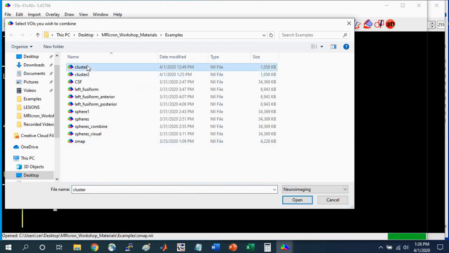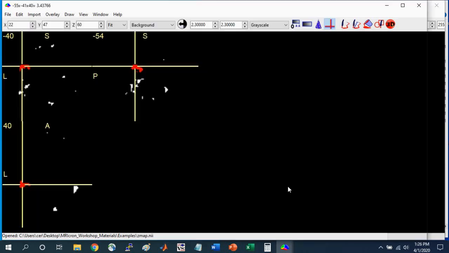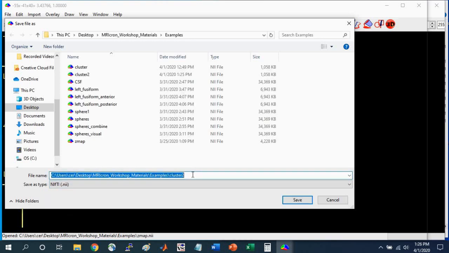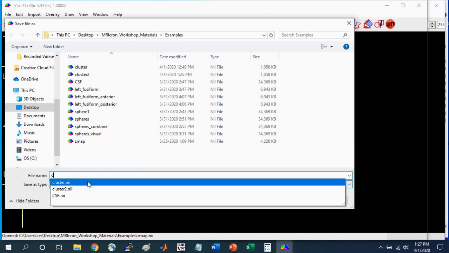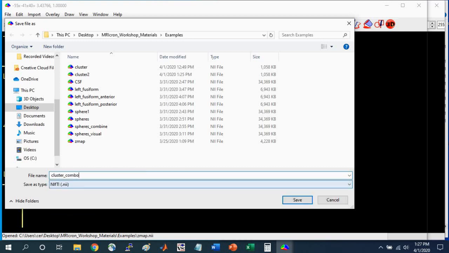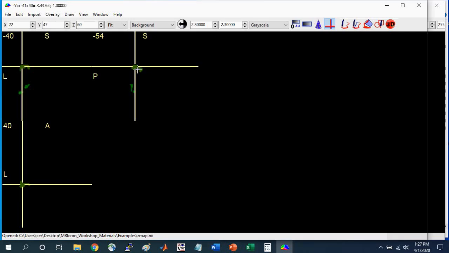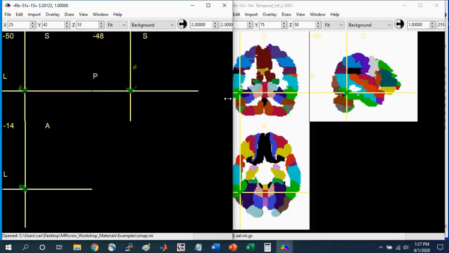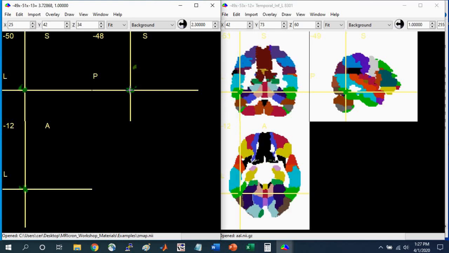I'm going to select these two clusters. So left click and then Control left click to get both of the file names selected. Click Open. And I'm going to change it to NIfTI format, and I'm going to change the name to cluster combo and save it within the Examples folder. Click Save. Okay, so now these two clusters I made, one in the parietal lobe and one in the inferior temporal gyrus, are now combined into one file.